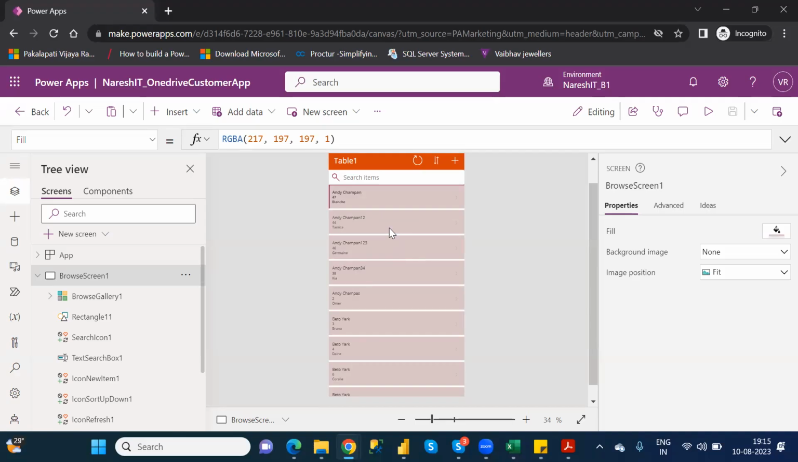Understand clearly? Yesterday we discussed what the different left pane options are. Today we need to discuss more about the tree view. Whenever you connect with any data source in the Canvas default tab, three different screens are created, right? Each and every screen we need to discuss in today's class.